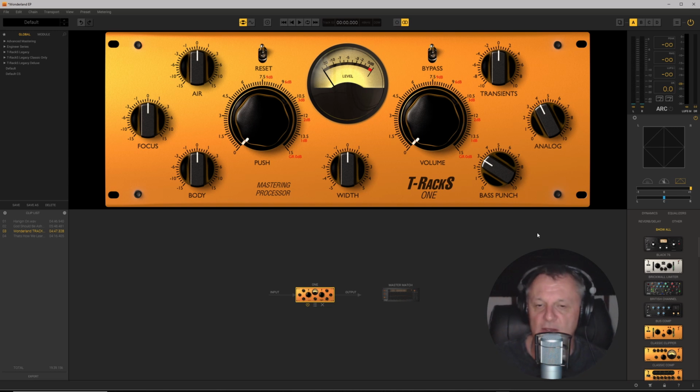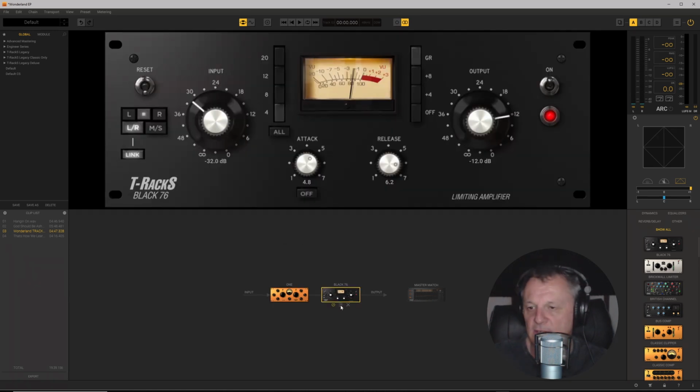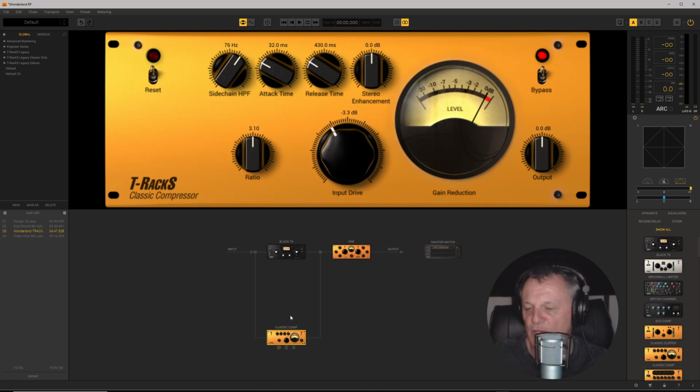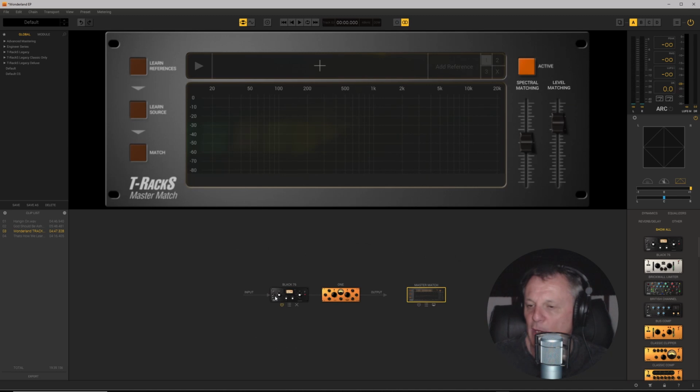But should you wish to use other plugins, say like this compressor here, you could just drag it across from the rack at the side and drop it into your chain. And if you want to change the order, you can just move it around like that just by dragging. You may also choose to use a different routing, a different chain there. And that's another thing that you can do. I tend to use just a linear approach, all in a straight line. And in fact, in today's video, I'm really just going to use these 2 plugins here, One and Master Match. So I'll get rid of that compressor there.